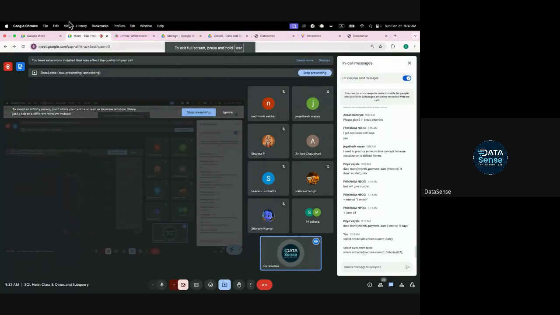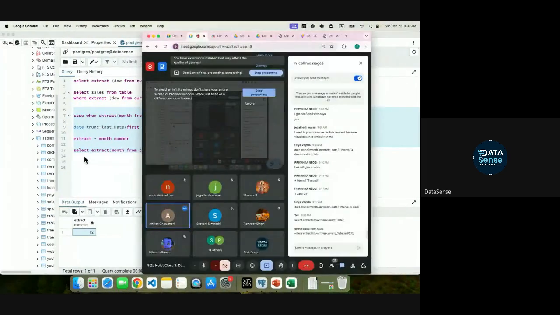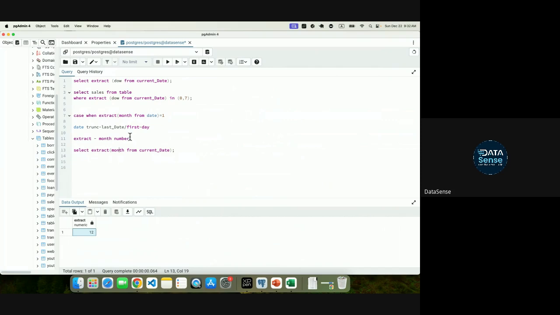Remember the key differences. Yes, sir. Whenever you're using case when here, you need to use 1, 2 up to 12, like whatever number. And when you're using date trunc, you need to use actual dates. Actual date. Okay.